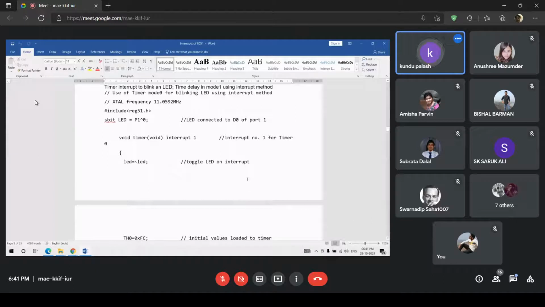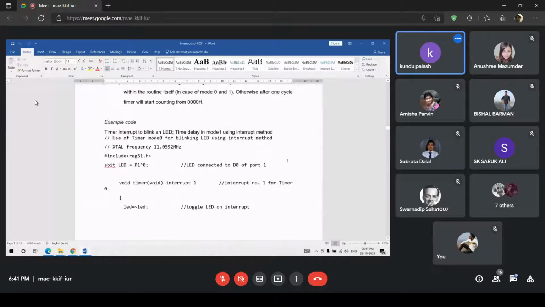For example, this is a C programming example: a timer interrupt to blink an LED by using the time delay in mode 1.